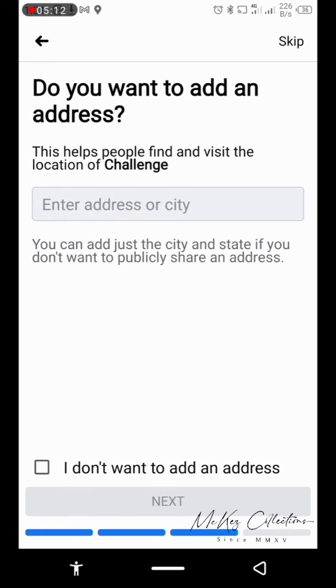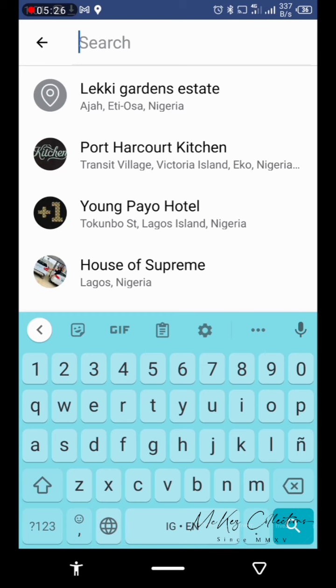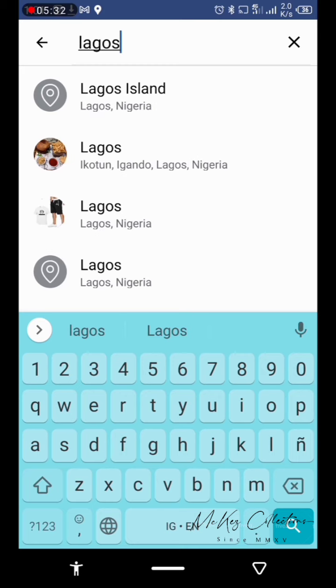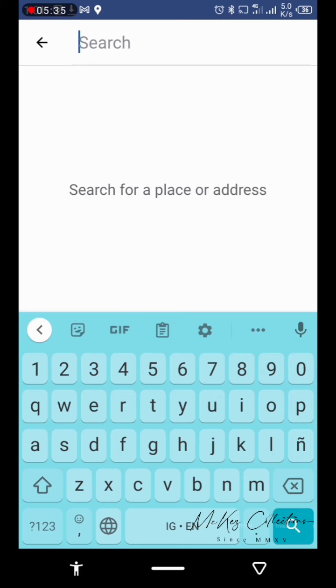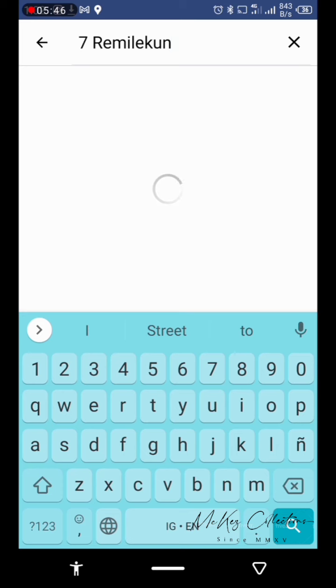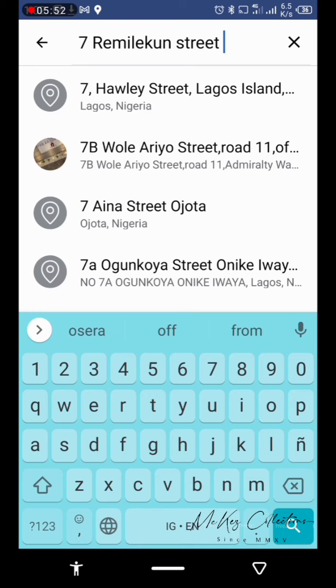You now go to next. Now in this place, it's asking you, do you want to add address? That's if you have a local address for this place. So you can say, okay, add address. You can use Lagos as your address. But in most cases, I prefer using a specific shop address. So I will use my own shop address. I will say 7 Remilekun Street, Surulere.